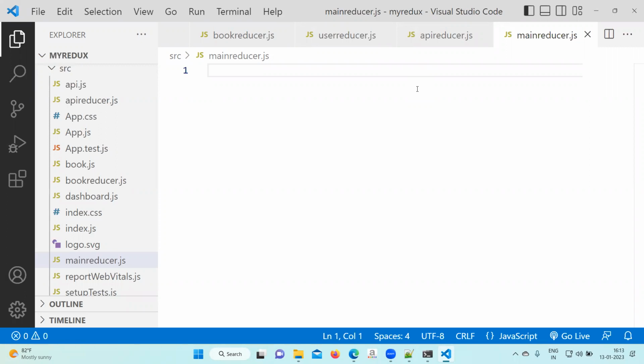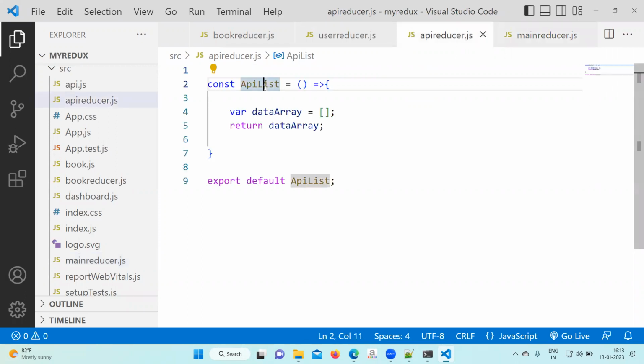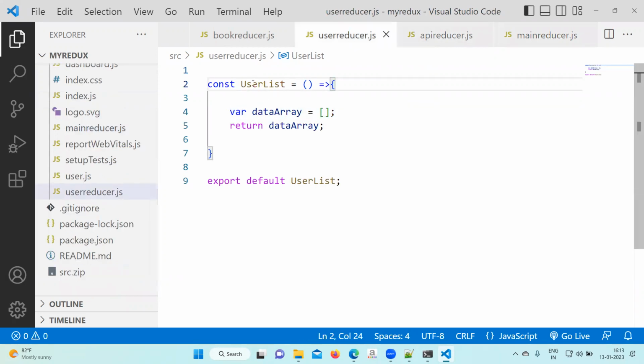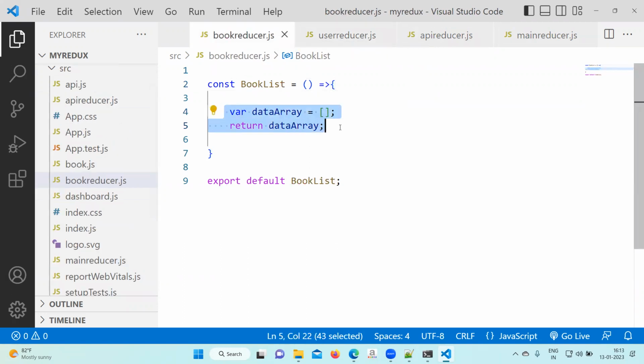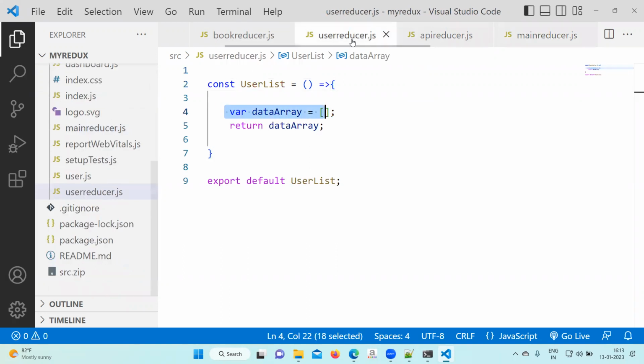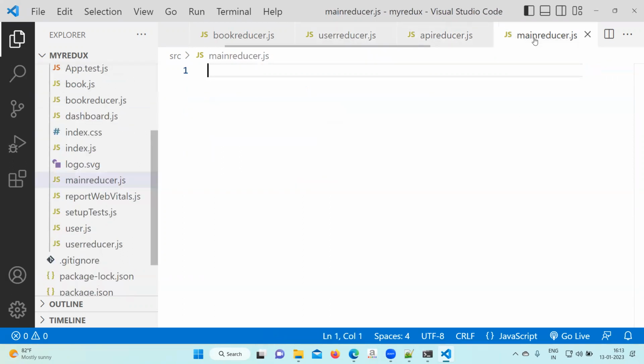Now look into these three files. You have created three functions. API list returns one array, user list returns one array, book list returns one array. So we created three arrays in three files. Now all three arrays we are going to combine in one place, that is under the main reducer. That will happen through the combined reducer.